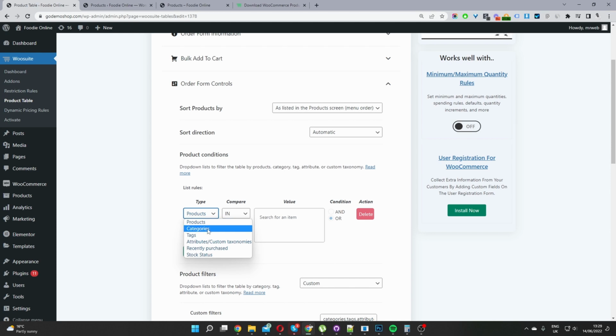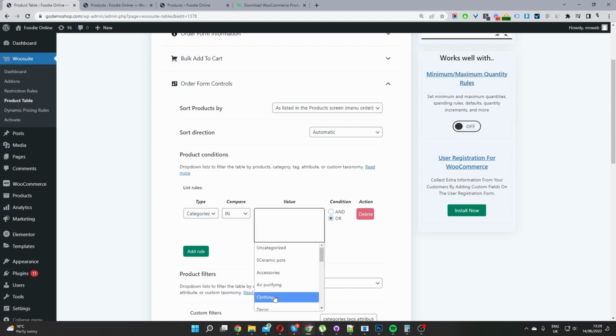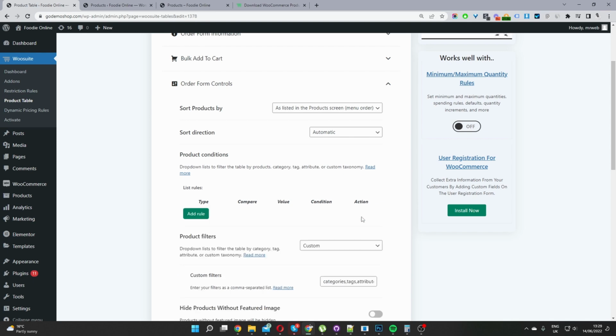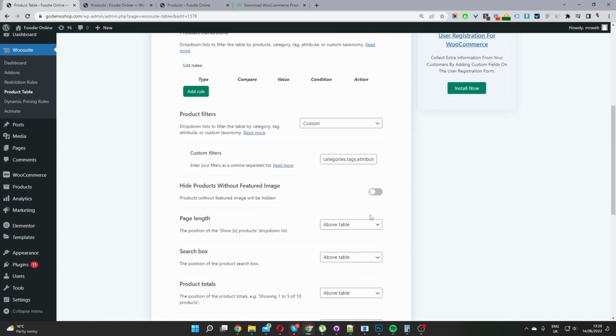You can filter it by category as well. So you can say only display products within the clothing category, for example. And you can add multiple rules. For example, we can say display products within a clothing category, which are also in stock, right? Or you can even set it to out of stock. So I'm just going to delete these rules because I want to display all our products within our product table.